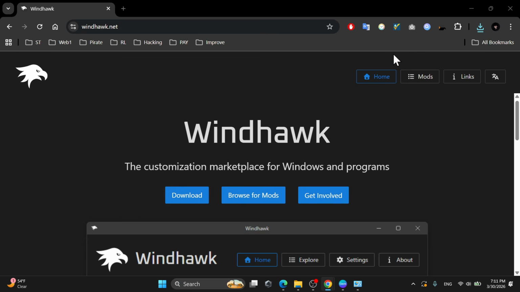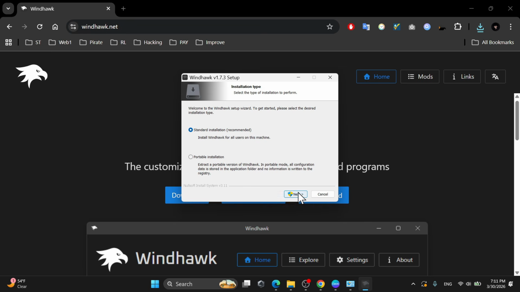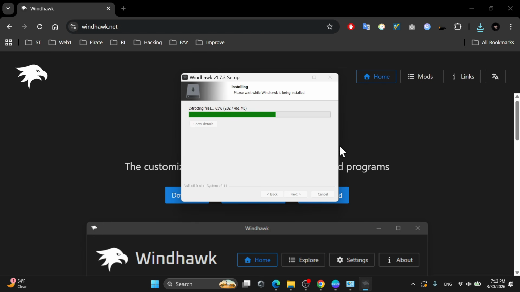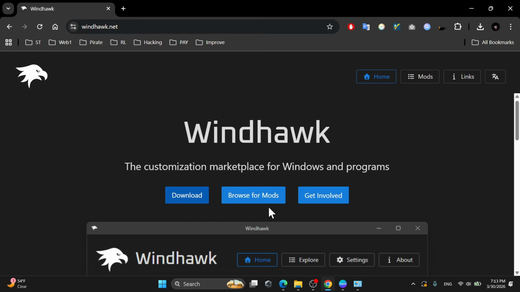After you do that, you need to open the setup and click on OK. Click on install. Now just wait till the installation finishes. Now hit finish and open Windhawk.